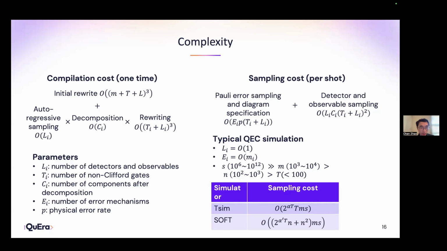And combining all of the complexity together, in tsim, we achieve a number-of-qubit independent sampling cost, while the soft package, which was recently developed by a Chinese group, can only achieve qubit-dependent complexity for sampling. And at the theoretical level, we believe tsim can outperform the soft package, but in practice, we do need a lot of optimization, such as the decomposition.